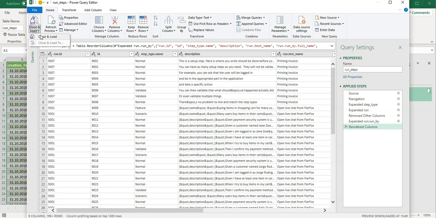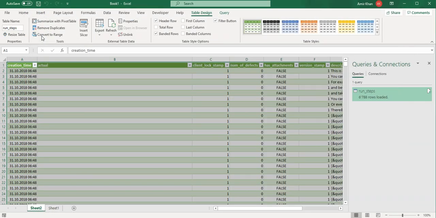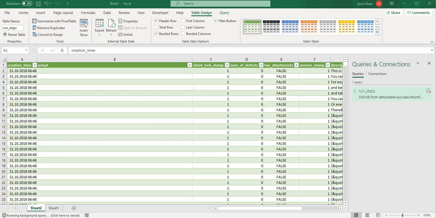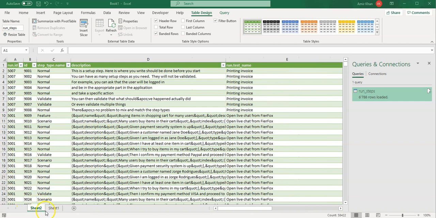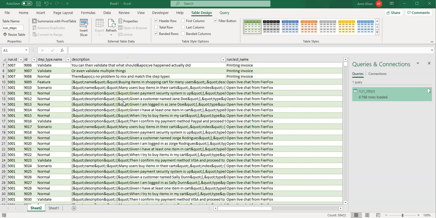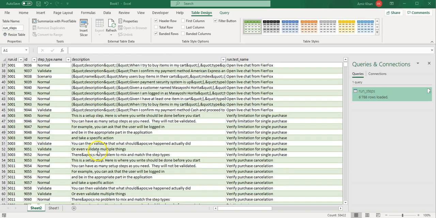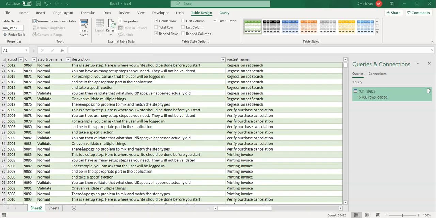Let's say close and load. This information will be now loaded here. That will take some time. So this is the result I get. So I have here the run ID, the step ID, the step type, if it's a normal step. I see here the test name, as well the different steps. So I can see it here. The HTML description is also transferred.